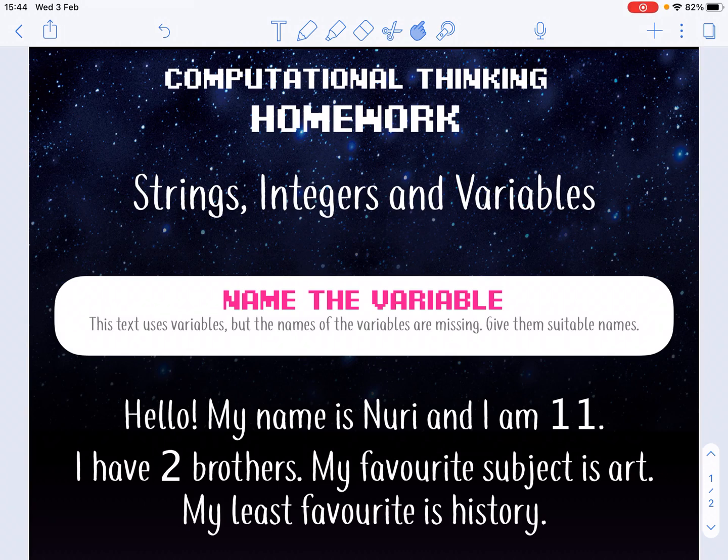Now in theory time, give a variable a name. There is another worksheet like the task before. However, this one is more about naming variables rather than working out the answers using variables. So it says computation thinking homework, though it's not homework. Strings, integers and variables. Name the variables. This text uses variables, but the names of the variables are missing.